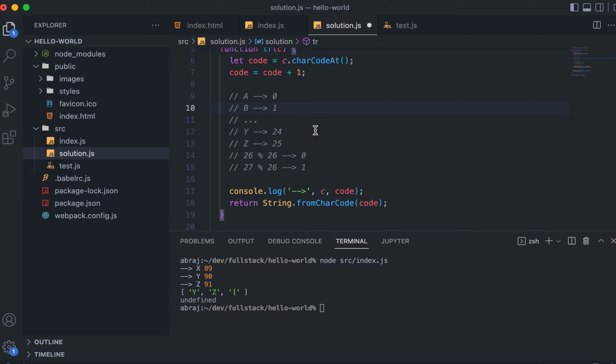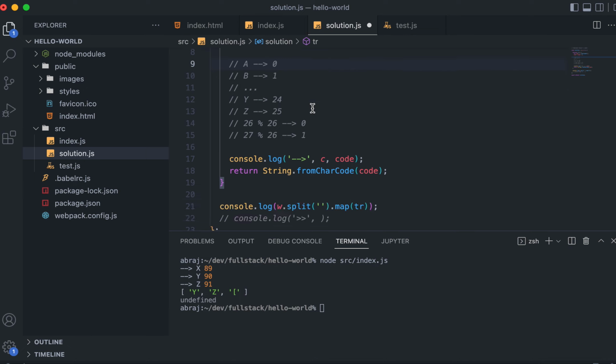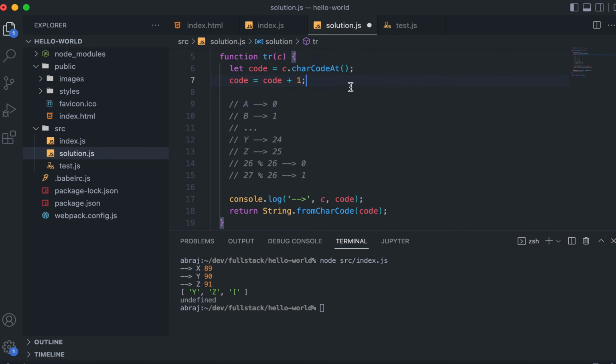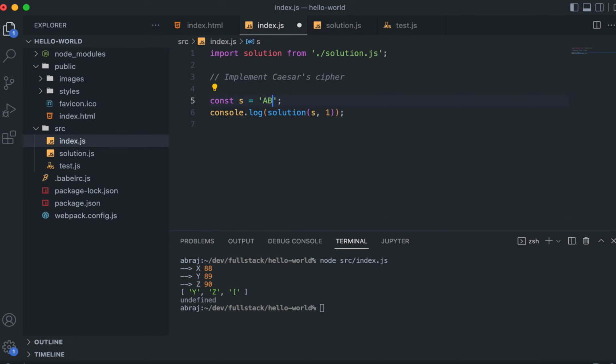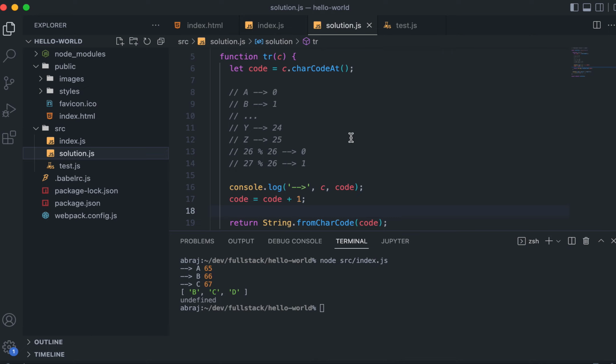But in order to do that, A should be 0 and B should be 1, but right now our A is 65 and B is 66. So let's do this transformation later. Right now I'm just printing it here. This XYZ is fine, let's start with simply ABC. You can see that A is 65, B is 66, C is 67, but I want A to be 0, in order to take advantage of this.